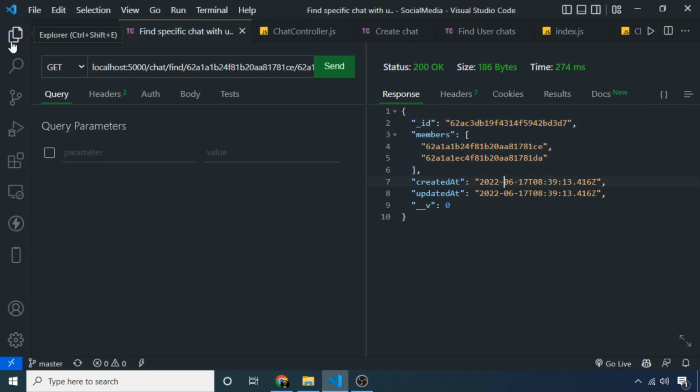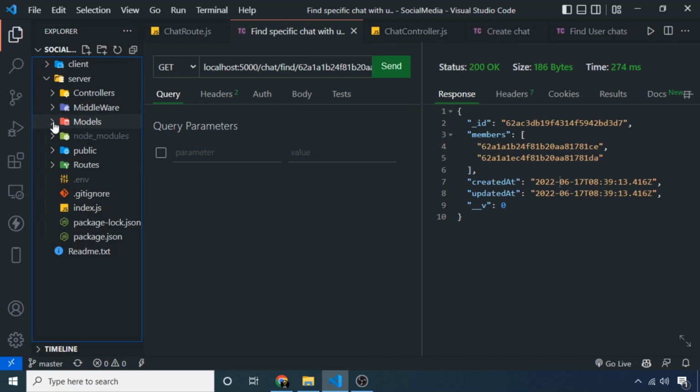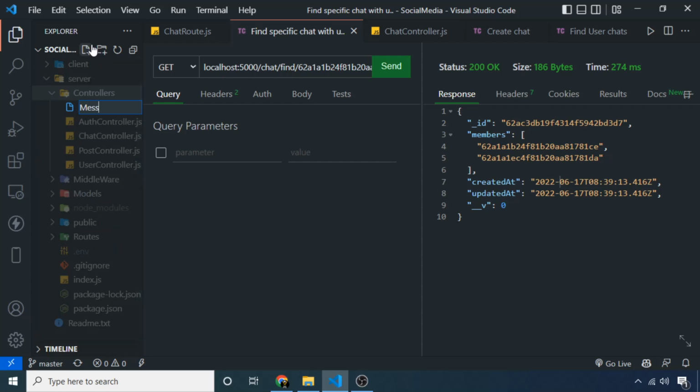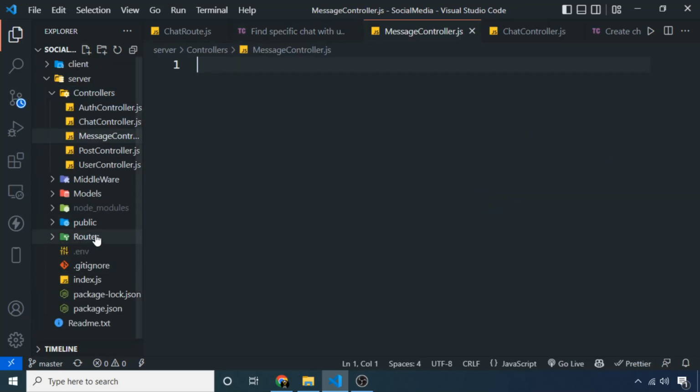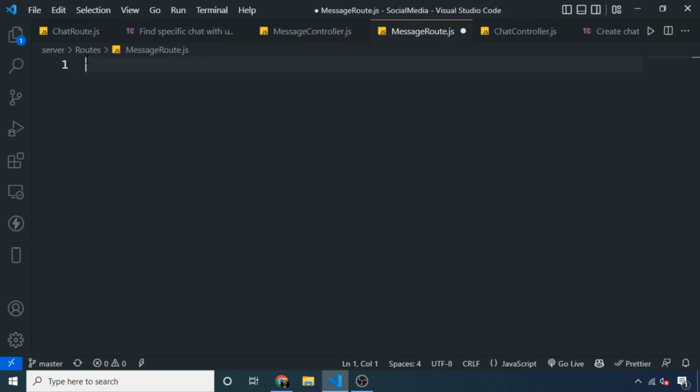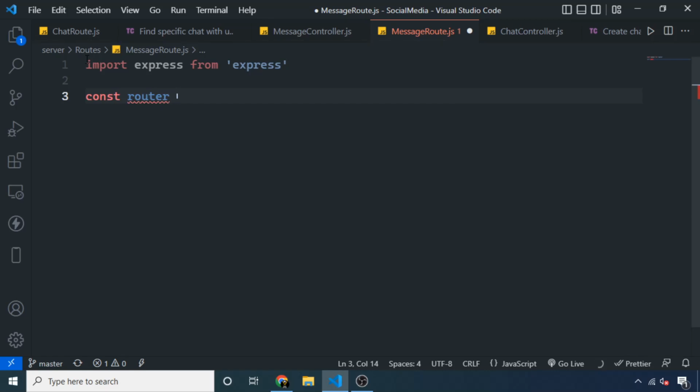Now let's make the controllers for our messages. So inside the controller I am making the message controller.js, and of course I have to make a route for the messages. So here I will say message route.js. Import express from express as we did before, and then make our router from express.Router like this. And then we need only two routes.